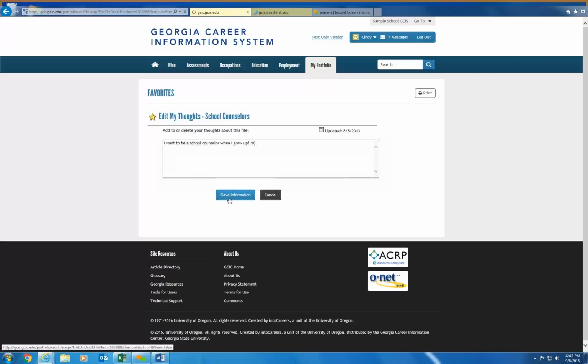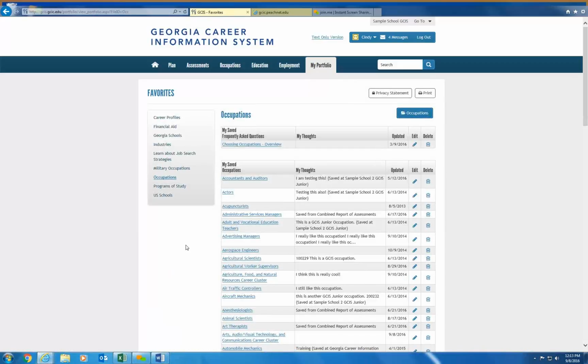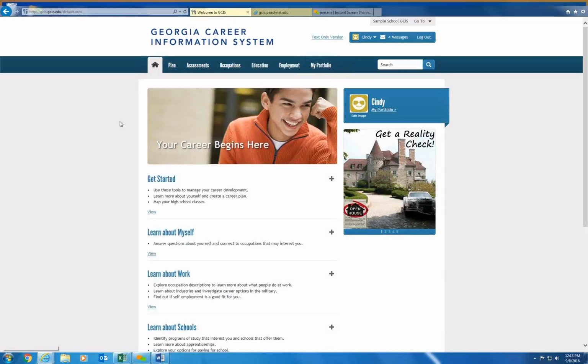I would click Save Information, and now I have completed 2 of those elements. So again, if you're working solely with GCIS, your 9th graders will need to have 6. If you are working with another system, or you have previous documentation and you can provide official documentation, then you're only required to do the 3. I'm going to click on the house in the upper left-hand corner to take me back to the first page.